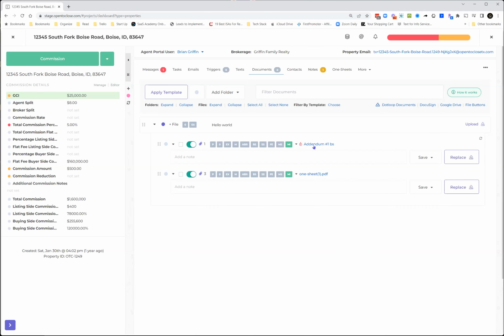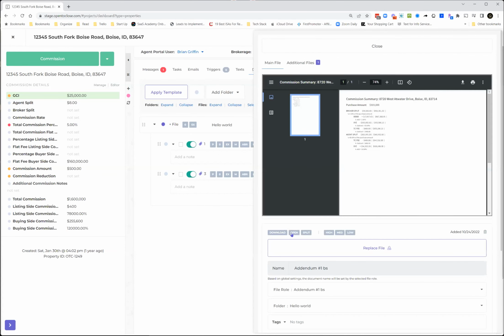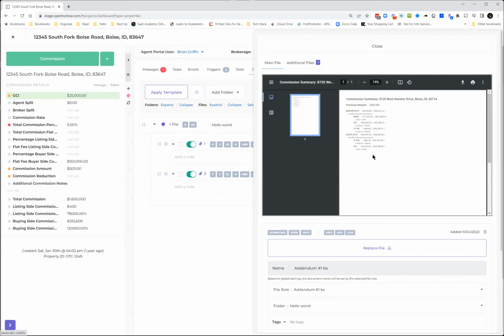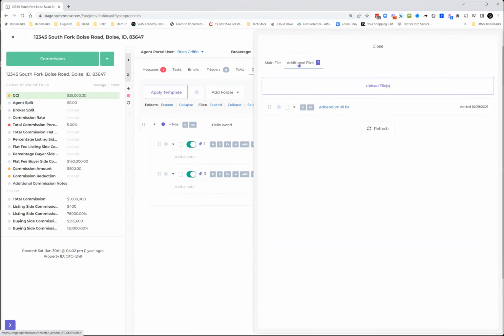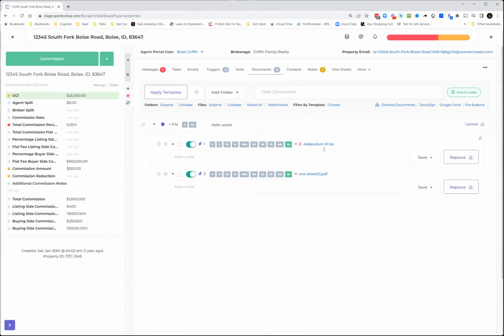So I have a buyer signed, okay? Now, let's say I get the buyer and seller signed, but it's not fully executed yet. Maybe there's a third person going to sign it. What I can do is a couple different things. I can move this one to my additional files. So I can either replace this file, or I can move this file over to my additional files, which would show up in here. So now I could have the BS and I could have an SS, and then I could in the main file have the fully executed.